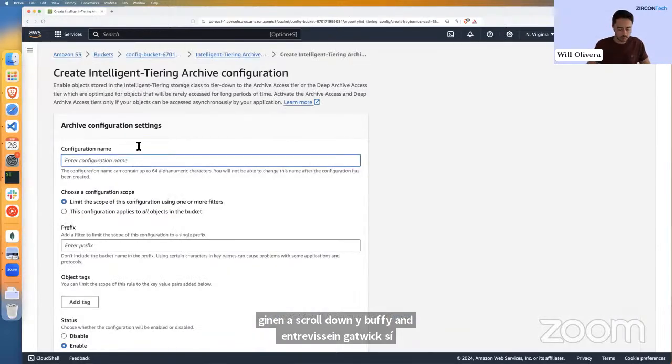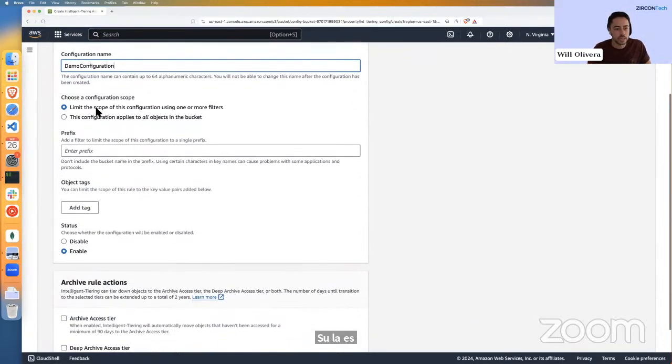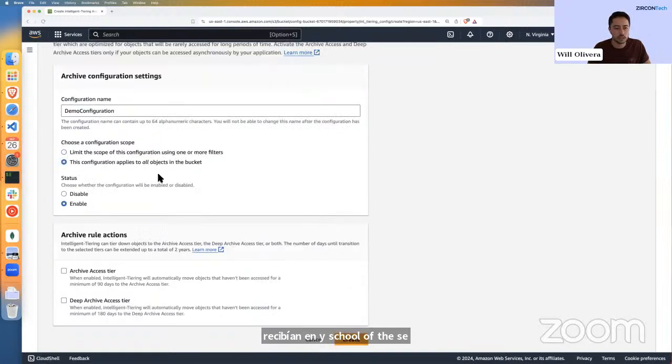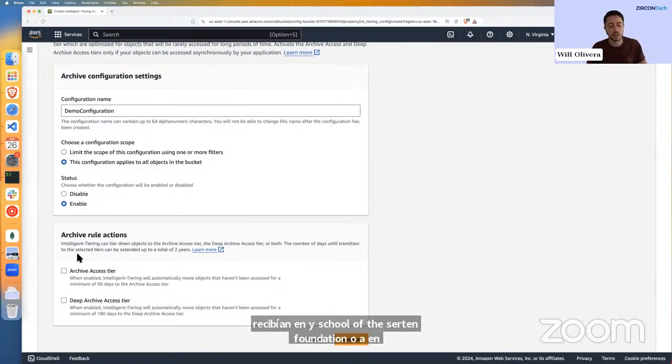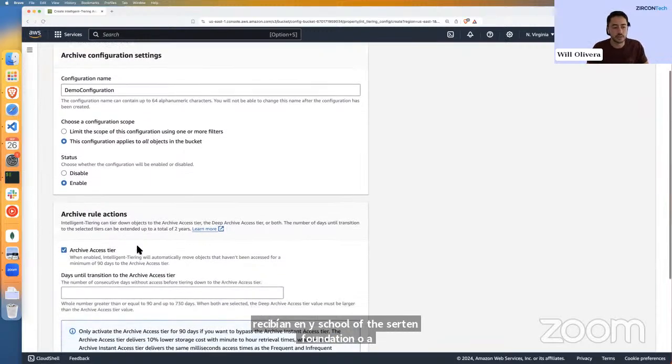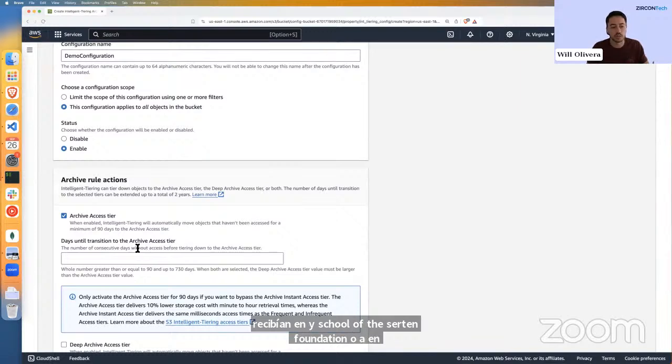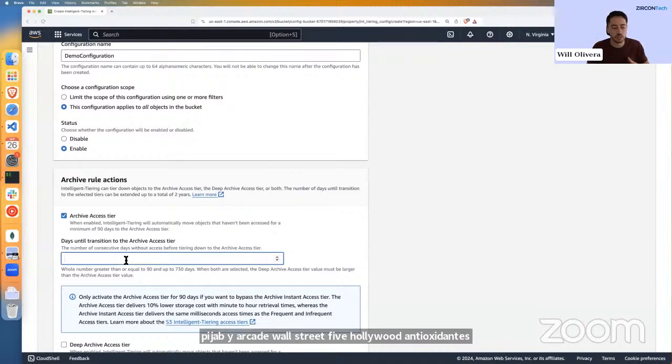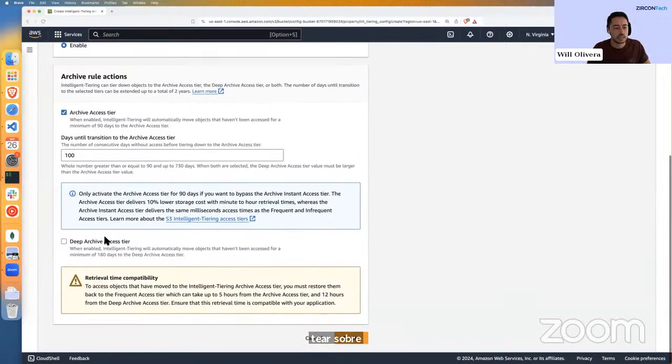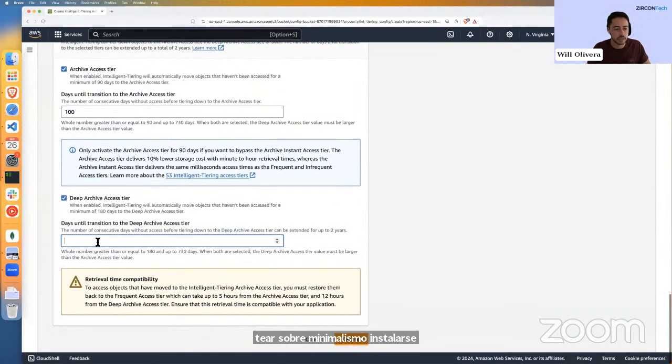So let's do it. Let's give it a name. Then we can limit the scope of these to certain folders or files, or to all objects. I will just leave it to all objects. And we have the archive rule actions, where we specify how long we are willing to wait until that object transitions to the first tier. So the minimum is 90 days. And the same for the deep archive tier.